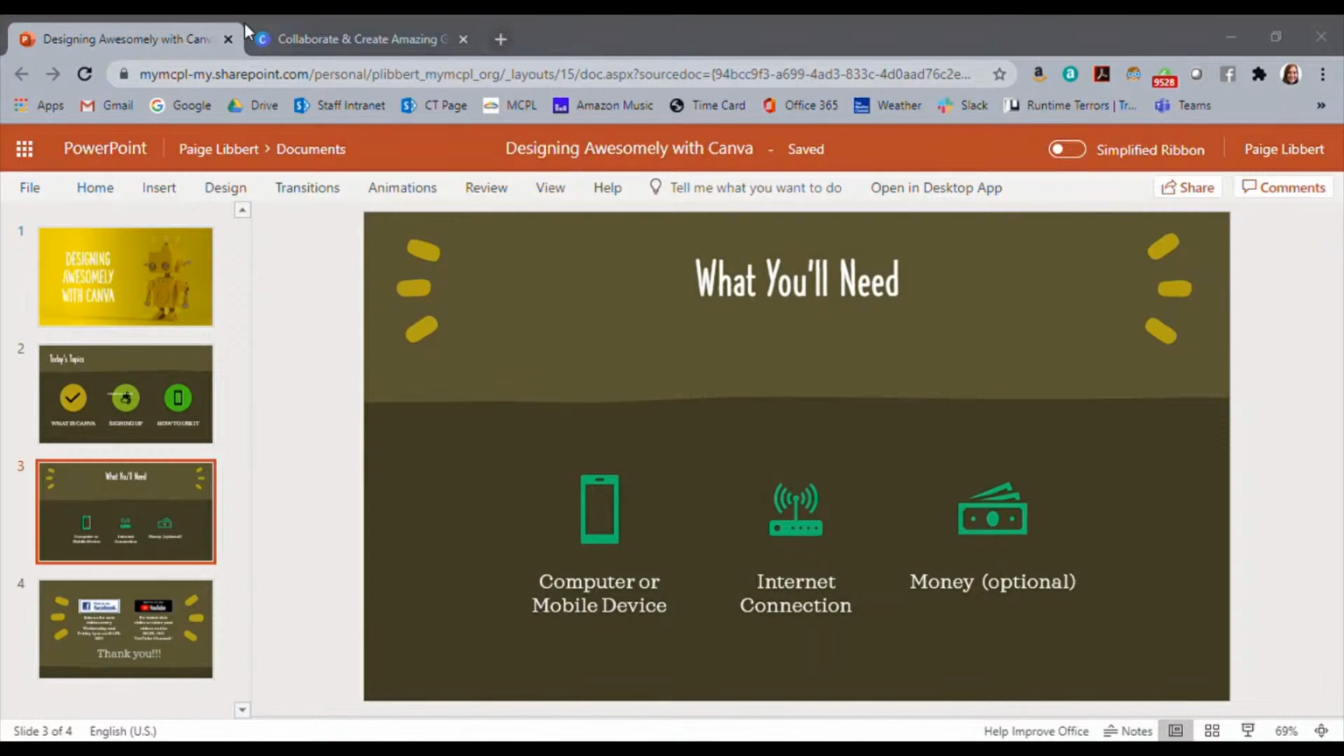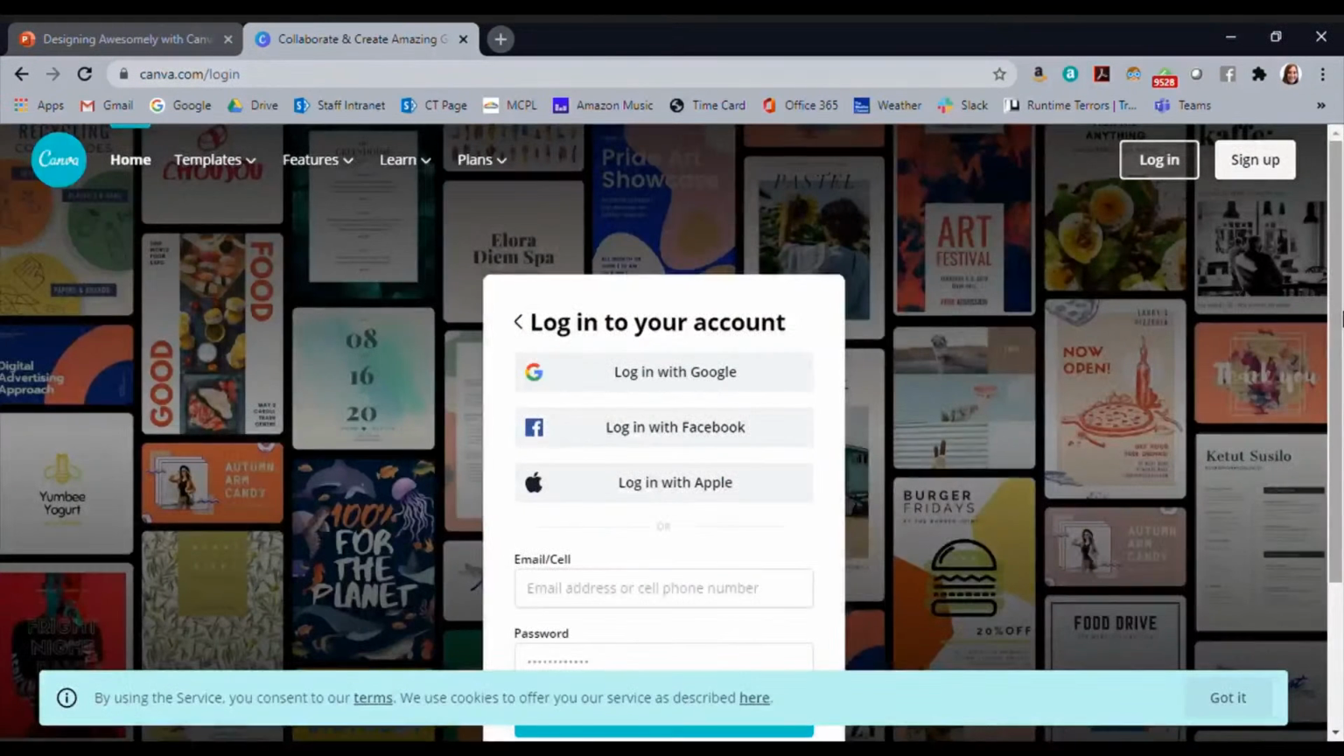So first things first, what is Canva? Canva is a design website, I guess. It is a place where you can go and create all kinds of paper documents or images or things for social media. It's just a place to create cool looking designs to use for whatever you need to use them for. It is a website and app. You can log in with a variety of things.